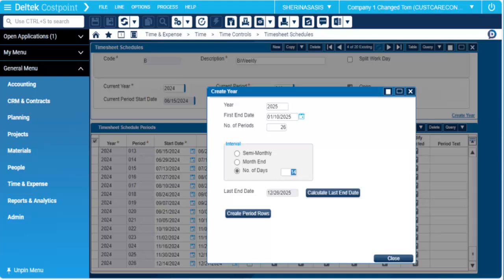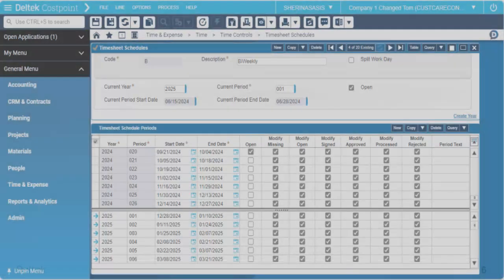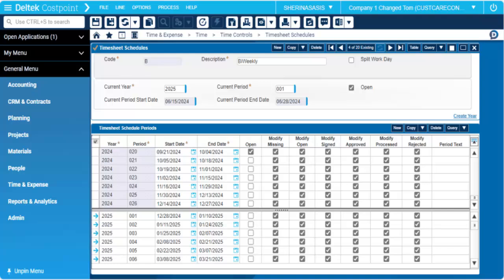Click the Create Period Rows button to create the periods, and then click Close to populate the timesheet schedule table with the year information. The system will create the timesheet periods for the new year. The period column will start with 001 and increment by 1 for each period row.